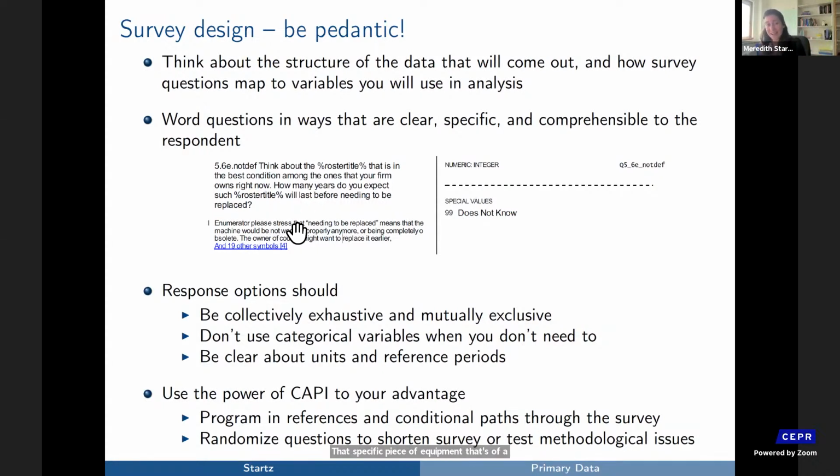And then they have this additional note to enumerators saying, well, what does needing to be replaced mean? And they say, okay, what we mean by that is that it's actually not working anymore. It totally doesn't work. And I assume this is because they went to the field and they tested this question. I should double check this with them. And they had people coming back and saying, well, what do you mean? I replaced it every 5 years, but if I really wanted to push it, I could use it for 12 years. And as soon as you start actually asking questions, you realize that the nitty gritty gets really gritty really fast. And you have to think about that in the way you word questions.